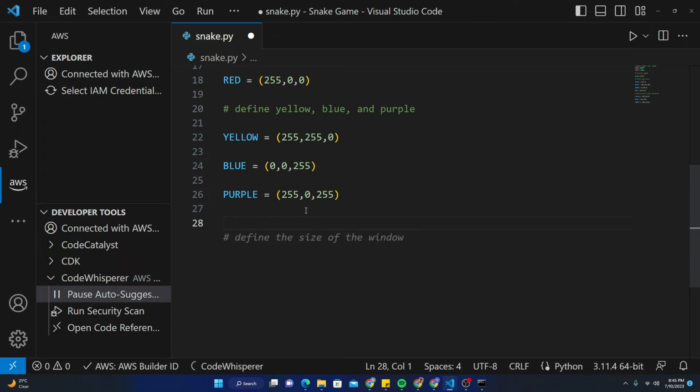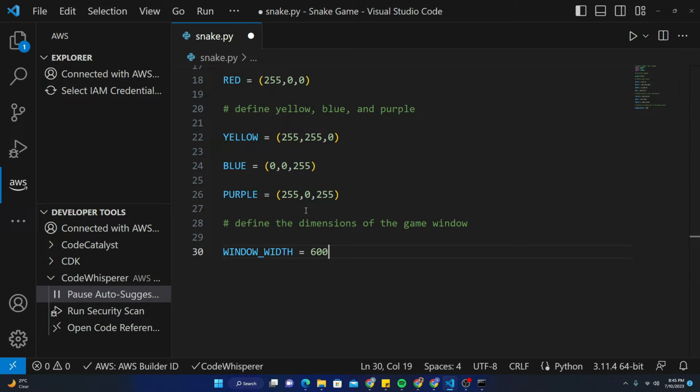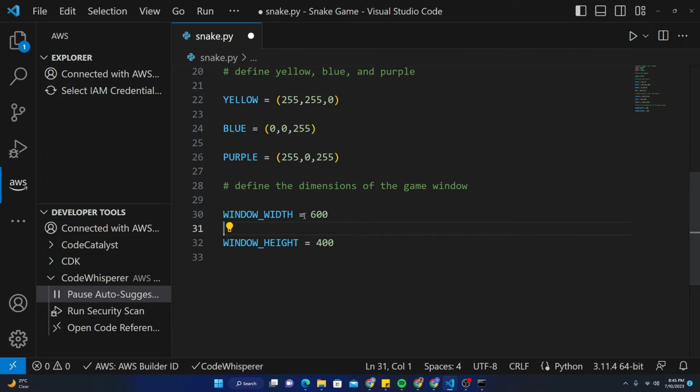Awesome. Perfect. And it's giving suggestions as well, like defining the size of the window. I'll say define the dimensions of the game window, like window width is 600 and window height is 400. That's fine. Or maybe I can make it square. If we need more, we can adjust it later on. Define dimensions of the grid. That's not necessary actually.